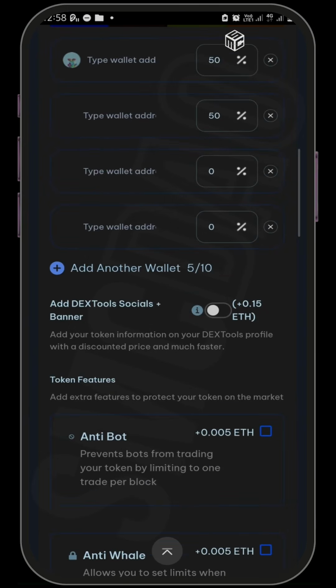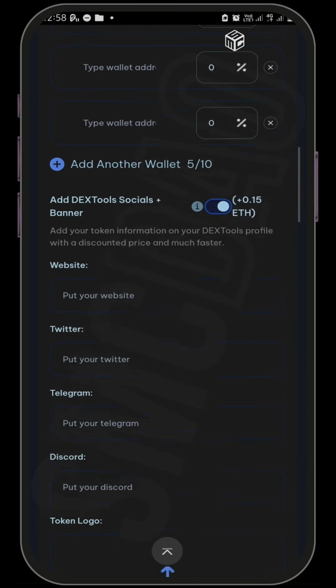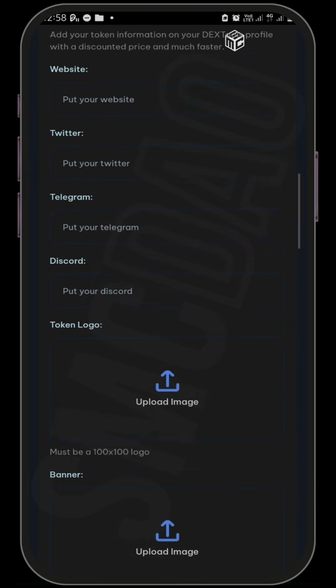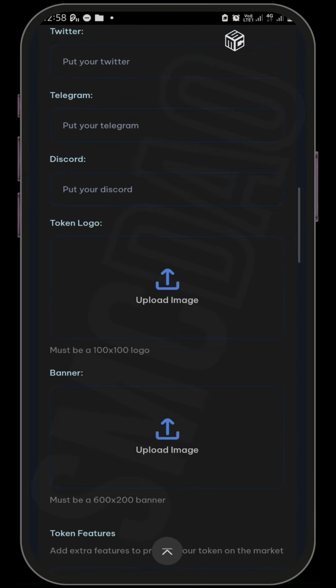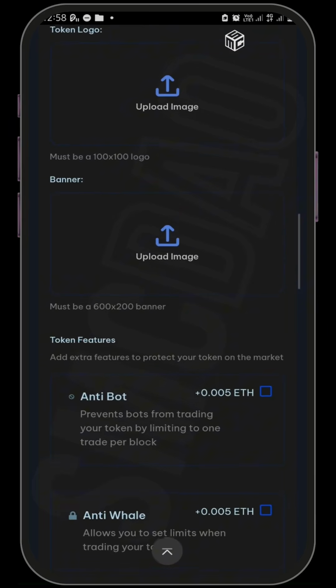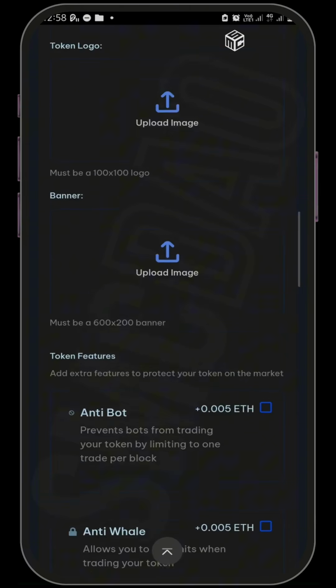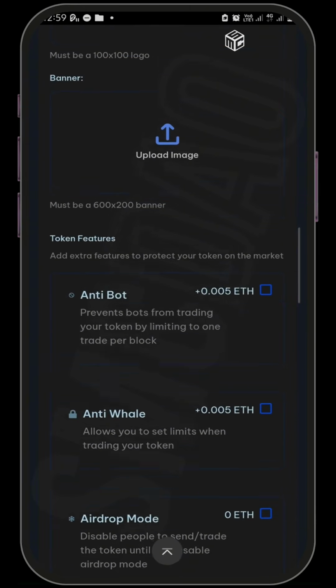And if you want to list your token on DEX Screener, you can toggle it on, adding your website, your token Twitter handle, your token Telegram handle, the Discord handle, your token logo, and your token banner, and the token would be automatically listed on DEX Tools at the point of launch.